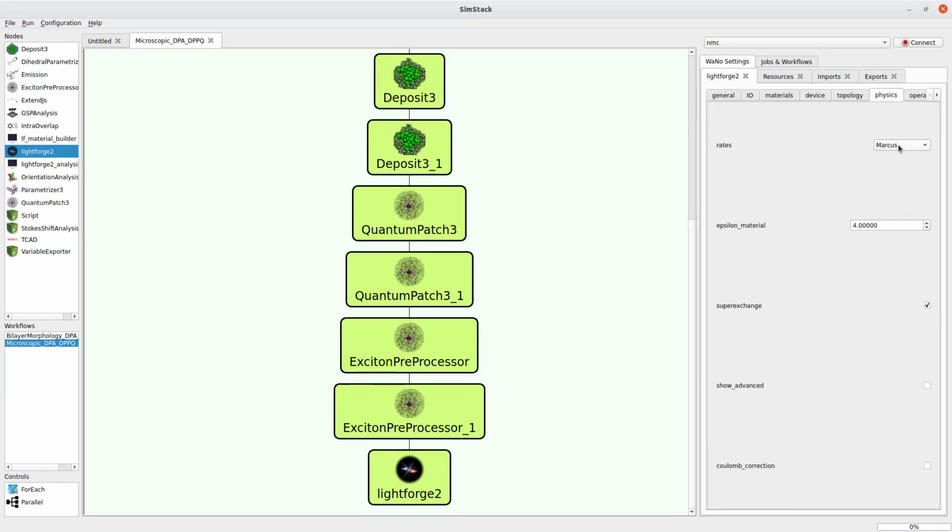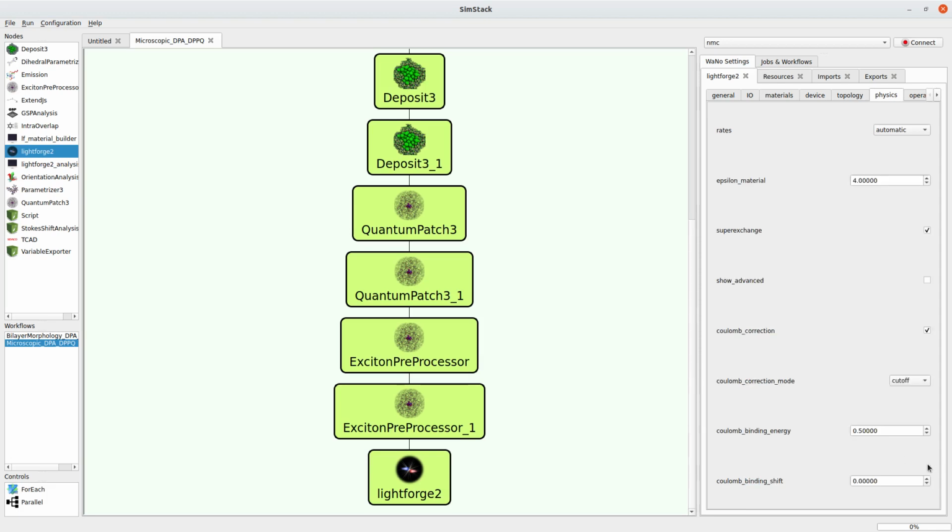Next, we go to the physics tab. As a rate model, we choose automatic. We keep the checkbox for super exchange checked, which will enable long-range hops through virtual states on intermediate bridge molecules, and by that enhance hopping distance.